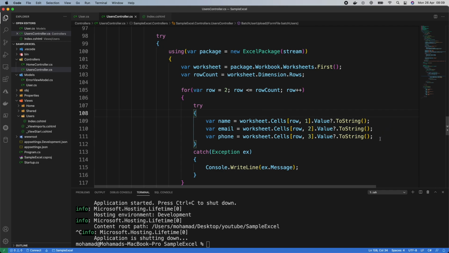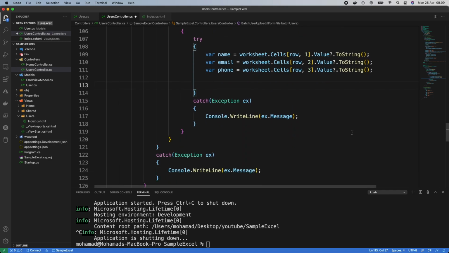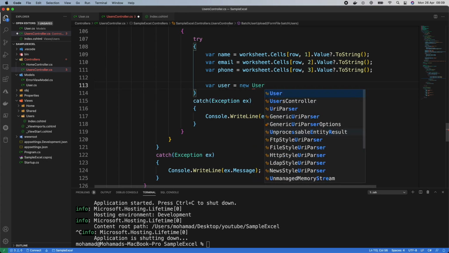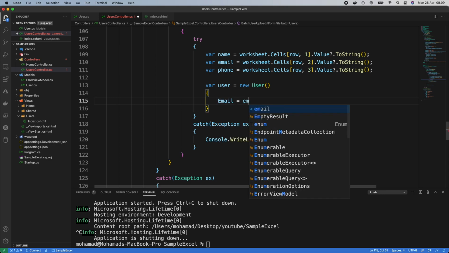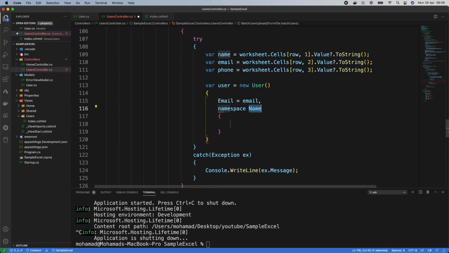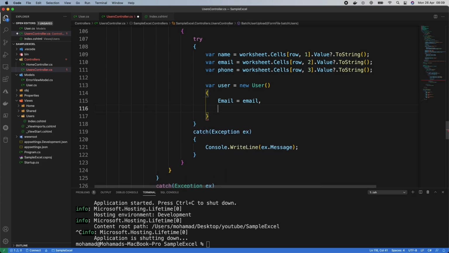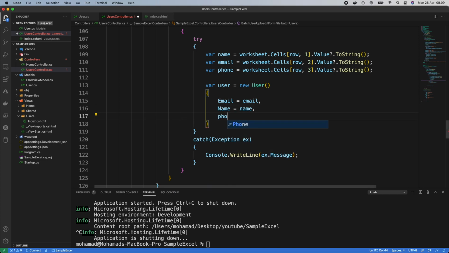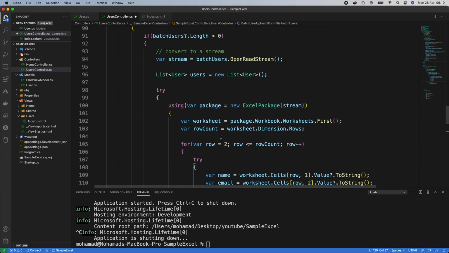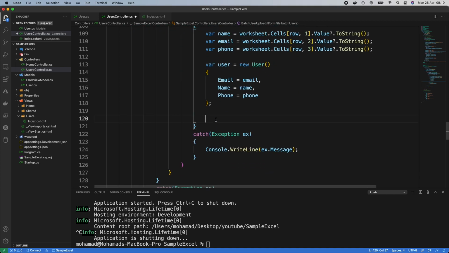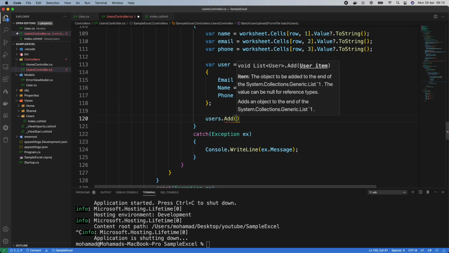Perfect. So now once we have done that, all we need to do is basically var user, create a new user object equal a new user, and let's fill this information here. So it's going to be email equal email, name equal name, and lastly phone equal phone. Perfect. The next step is after this user has been created, we need to add it to the main user list that we have created here. So all we need to do is users.Add, and we're going to add user.